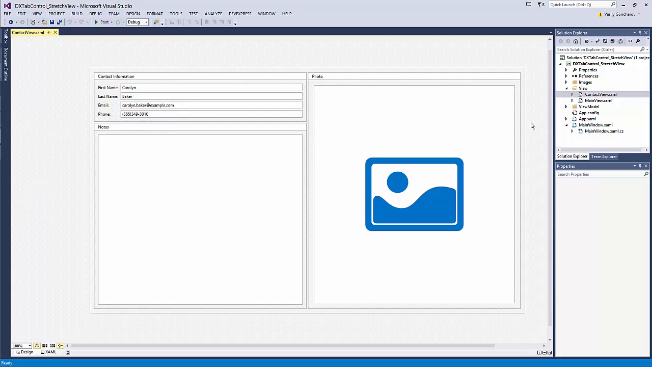We'll start with a WPF application that has an MVVM data model. Right now, our view displays a single data item. Let's create a view based on the tab control to display all the data.